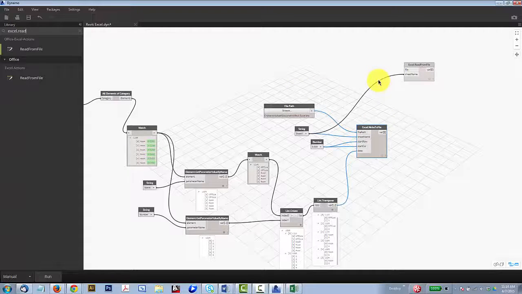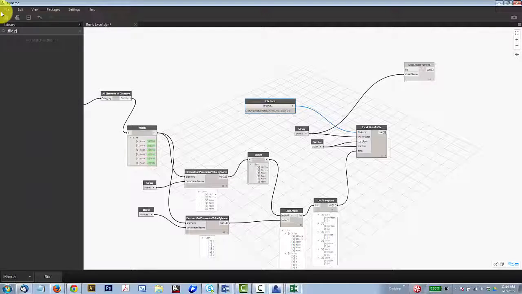Now, one thing to note about this read from file node is that it's a little bit different from the write to file node in that it doesn't accept a file path. What it accepts is a file name instead. So I can still use my file path node to specify it. I just need to translate the data that's coming out of that file path node into a slightly different format. In order to do that, I'm going to use a File.FromPath node.